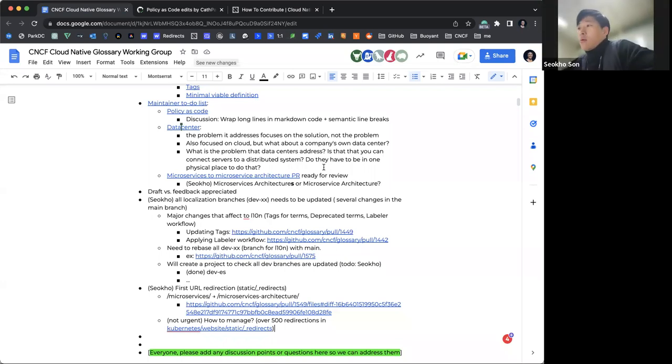Yeah, so for data center in general, I think the problem the data center addresses is just centralized management of computing infrastructure, also data.